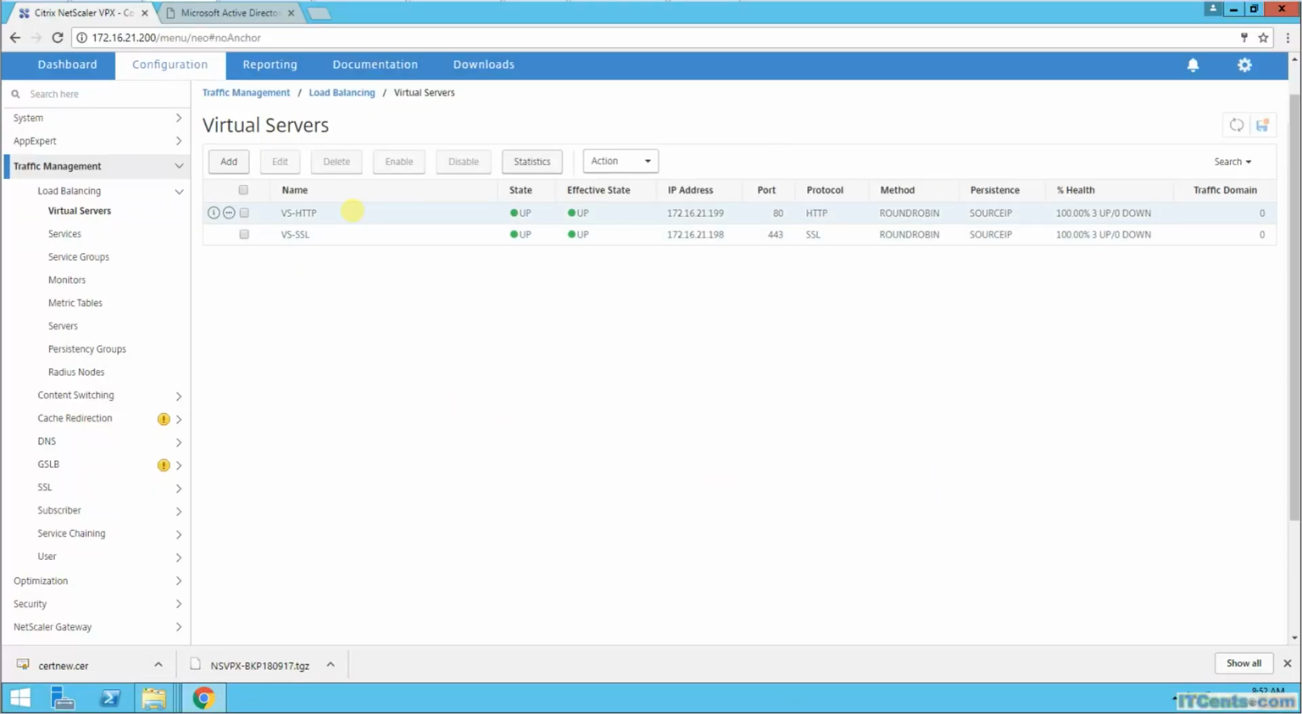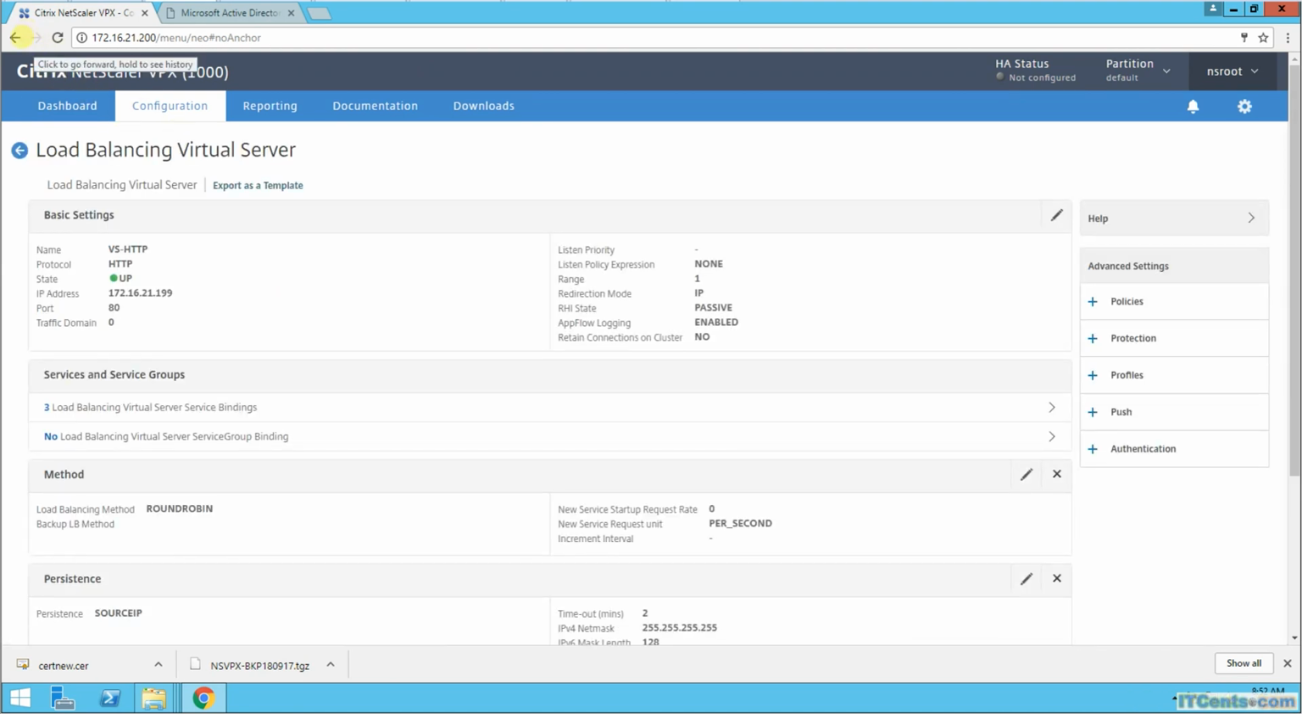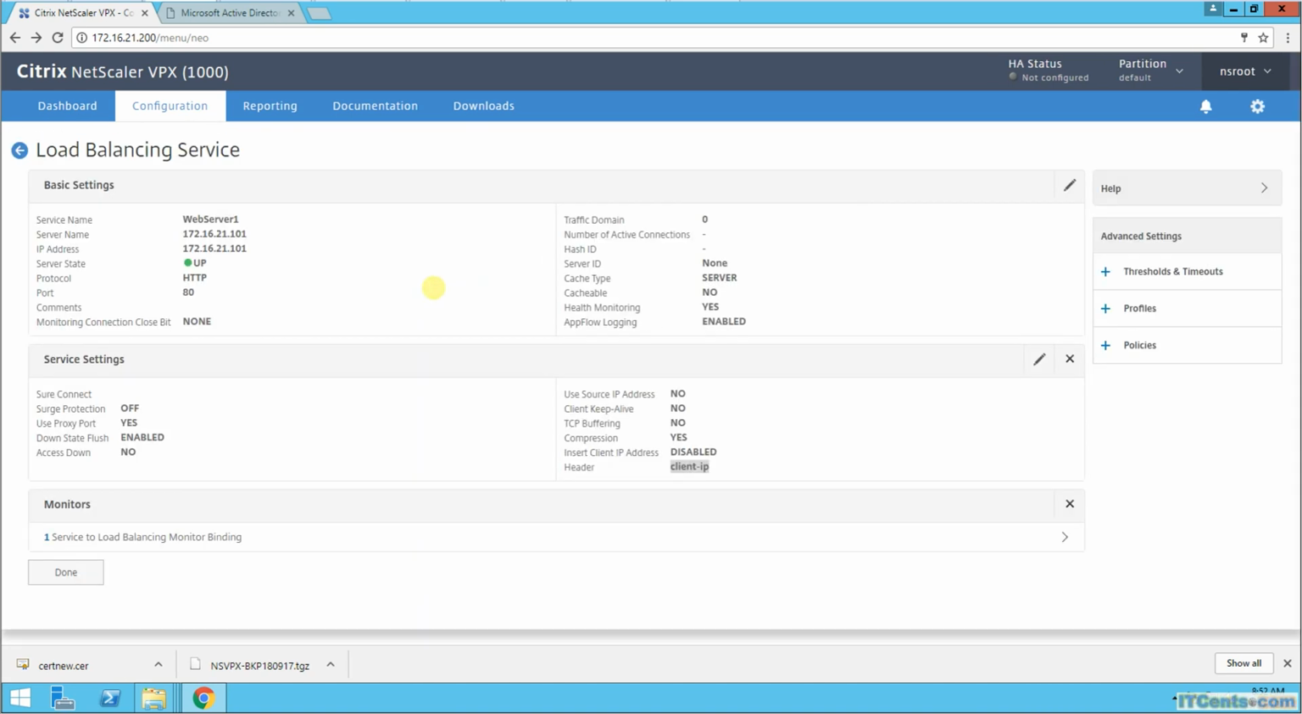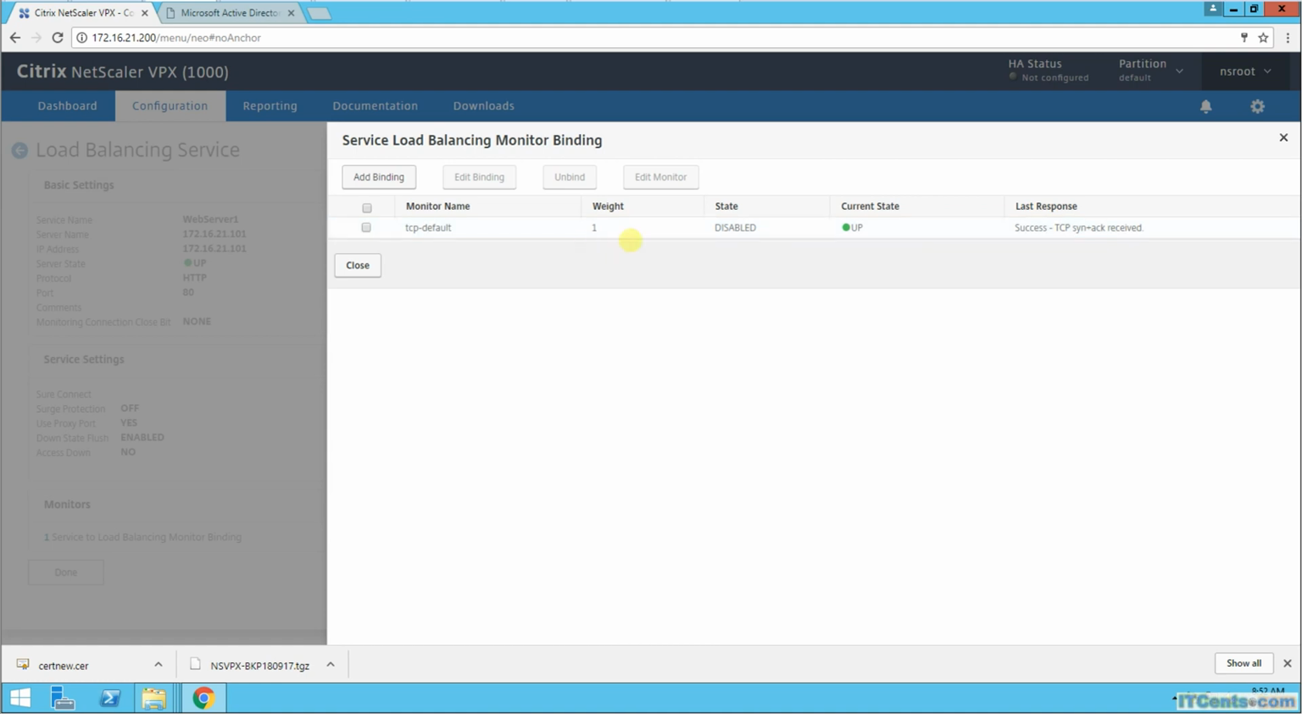Now, one more thing though. Not here, sorry. I'll go to services. Monitoring. Right now it's a default TCP monitoring, like normal TCP sync and acknowledgement, but maybe the web server is up and running, but the web service, HTTP service, is down. But this monitoring will still say, oh, server is running, but that's not the point. The main purpose of the server is to serve the HTTP traffic or web traffic, which is not serving. So maybe I would like to change the monitoring.